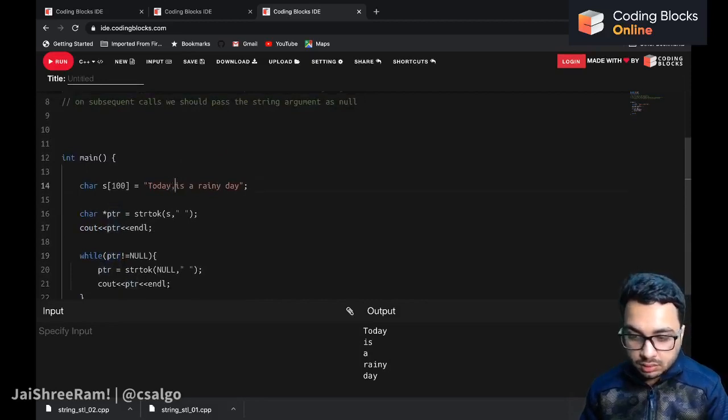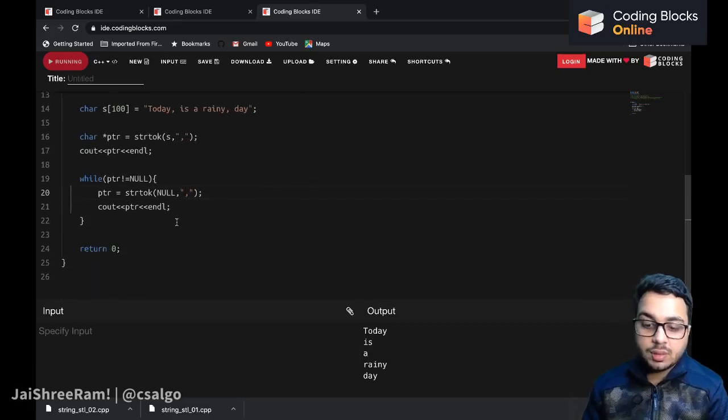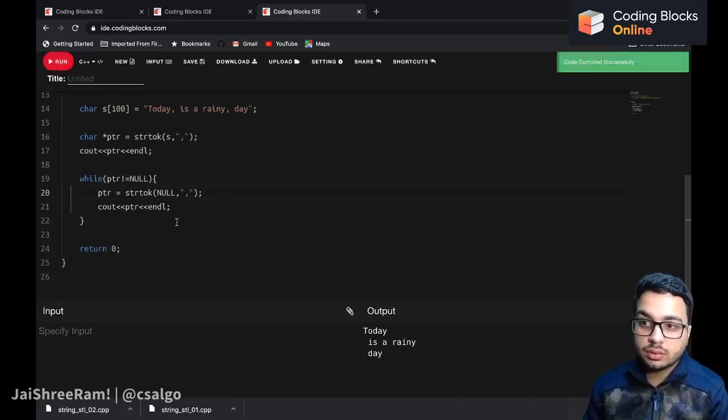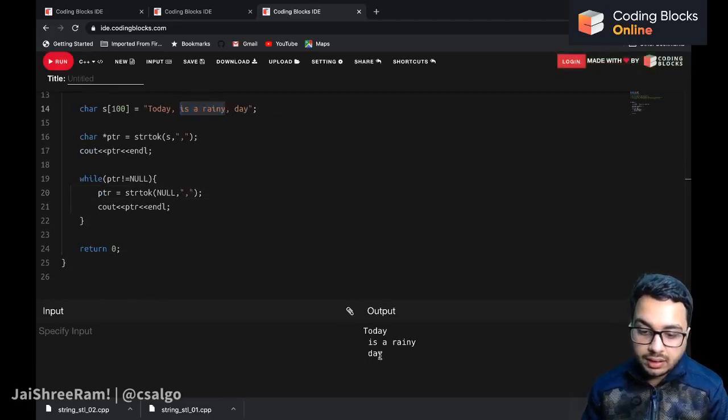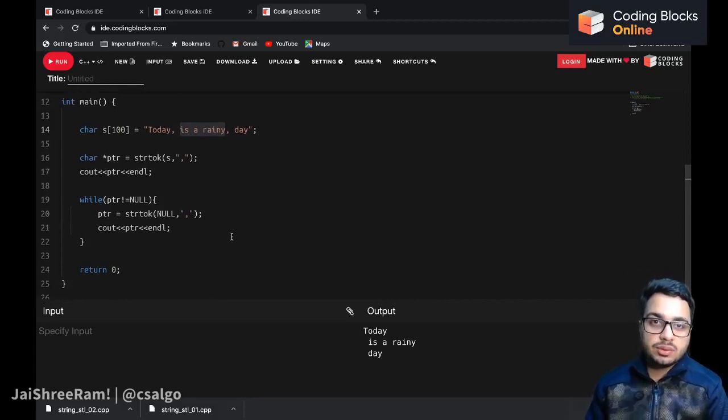You can also break it about some other delimiter. Instead of using space, I can use a comma. You can see this will break the string about commas. So today is one token, is a rainy is another token, and day is another token. This is how easy it is to use the string tokenizer function.